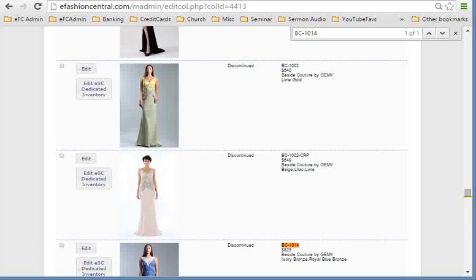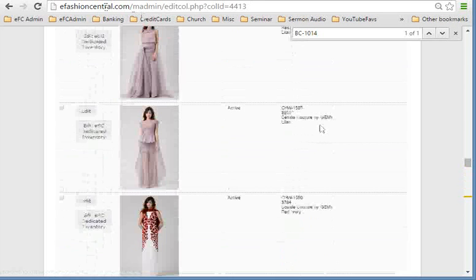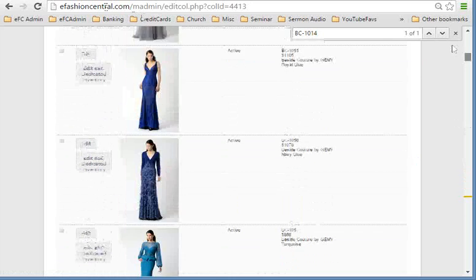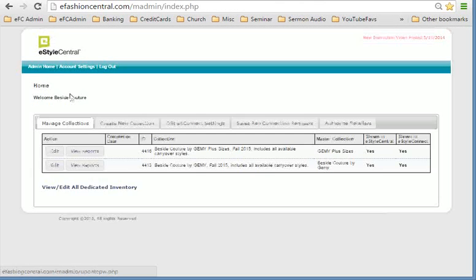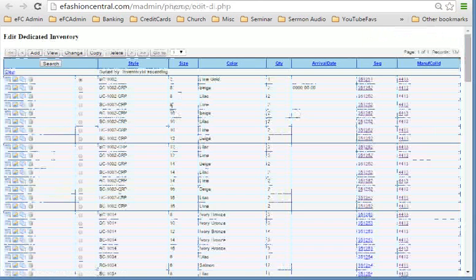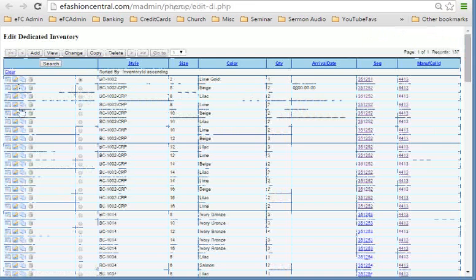And I just want to remind you how we got to that screen. You go to the main screen, you click admin home, and you see there's a link here for dedicated inventory. It brings up this screen. So now you could easily edit any style.